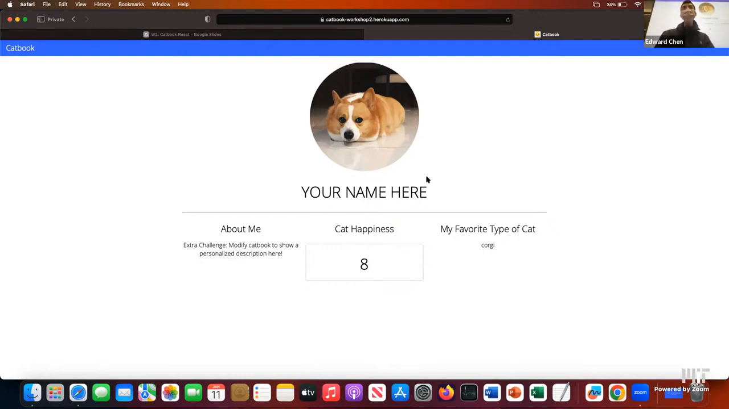I'll just mention that if you're wondering why we call it cat happiness instead of dog happiness or turtle happiness, for future workshops it helps to just keep our variable names the same.